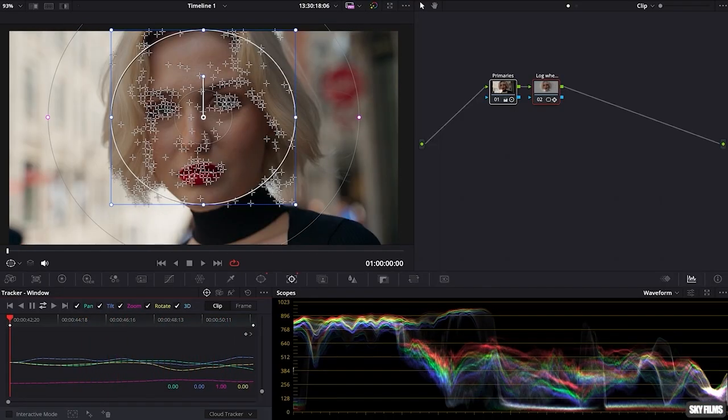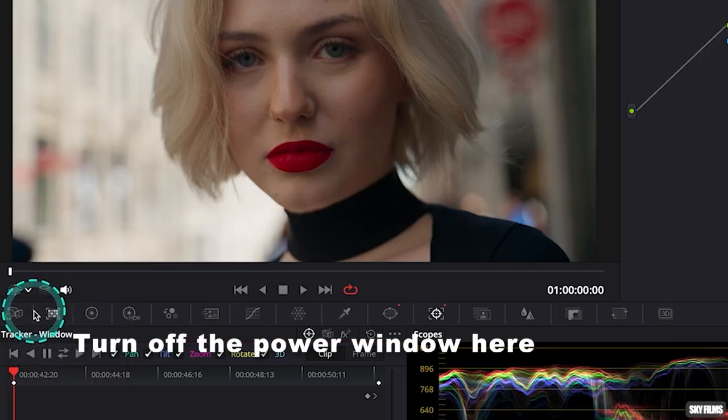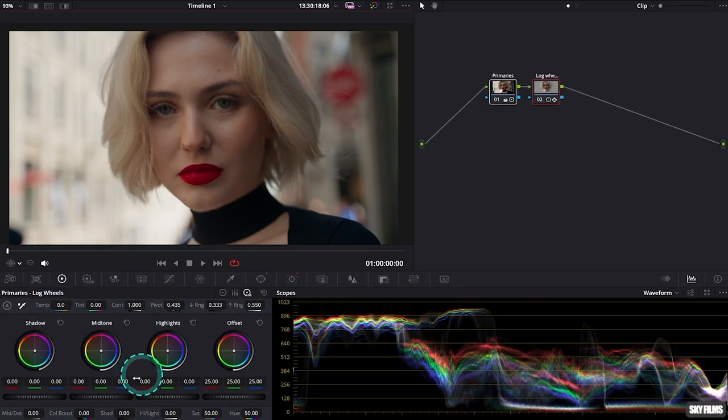And now let's go back to our log wheels and let's increase the midtones first. Just a touch, like this, to brighten up the face. Then I will decrease the shadows just a little bit. Remember, usually it's only about a tiny adjustments. We don't want to exaggerate anything. And then I will increase the midtones a bit more.